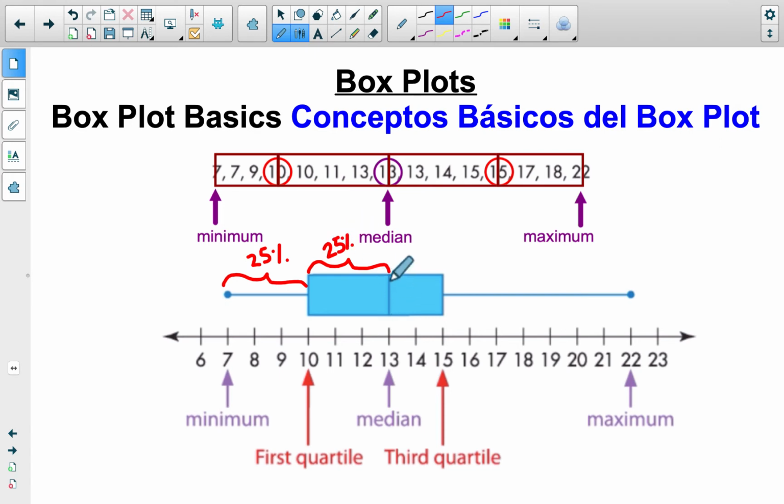Right here, this line in the middle of the box is our median. Okay? This represents our minimum. This is our median. Now, this other part of the box here represents another 25%. And then hopefully you're getting onto this pattern. This last part here represents the final 25%.